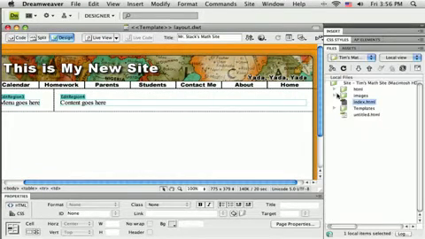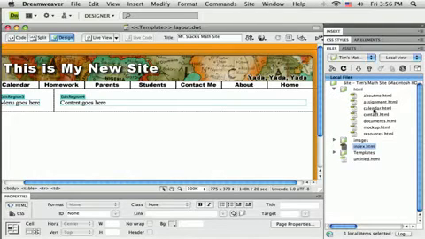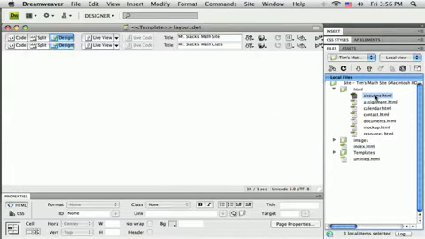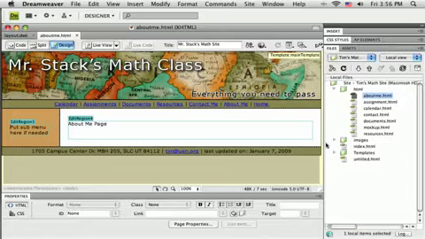Let me just try that one more time. I'm just going to see if I can find another page here quick. I'm going to get the About Me page open. You can see this was made with a previous template.